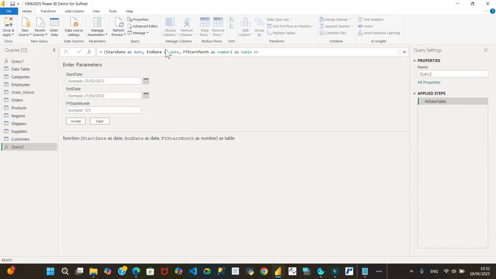Something changed here as well. Instead of having source, we now have function date table. It's picked up that we are trying to form a date table. Now it says enter the parameters. How do you want this date table to be defined? What is the start date that you want? What is the end date? What is the financial year start month that you need?